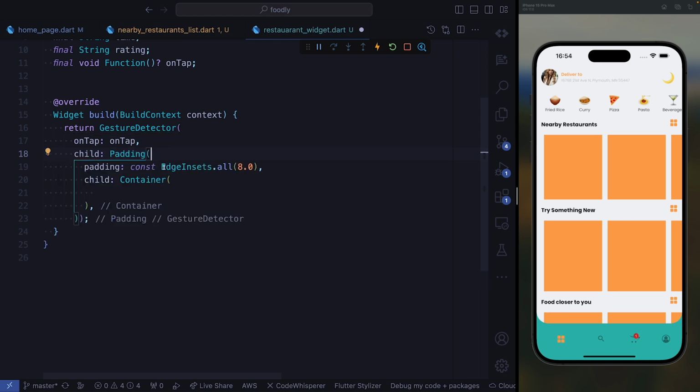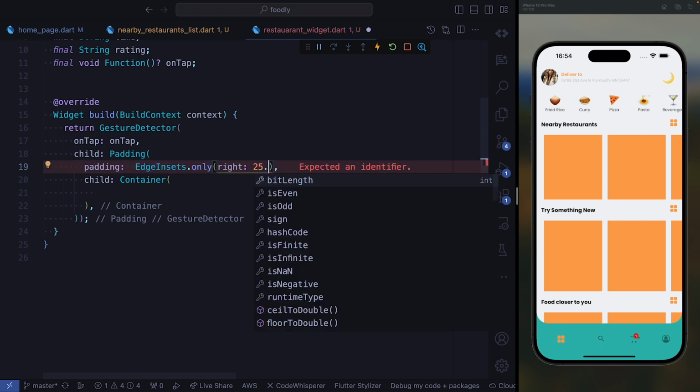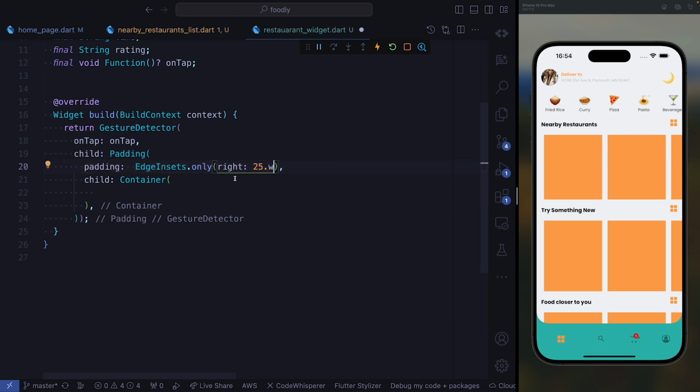So our padding, we're going to use only, but first let's go ahead and remove consts because we want to utilize screen utils only. So here we're going to just manipulate the right side. So let's go ahead and mention the right side. We're going to give it a padding of 25. Since it's the right, we're going to use .w. So we're to the right, let's give it a 12, not 25. 25 is just too much. We are done with our padding.